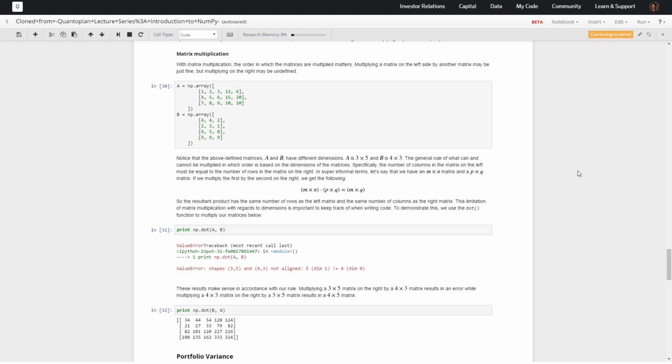So let me repeat this again. The number of columns in the matrix on the left must be equal to the number of rows in the matrix on the right. In super informal terms, let's just say we have an M times N matrix and a P times Q matrix. If we multiply the first by the second on the right, we get the following. M times N, the left one, P times Q, the right one. So what we get, assuming N is equal to P, is an M times Q dimension.